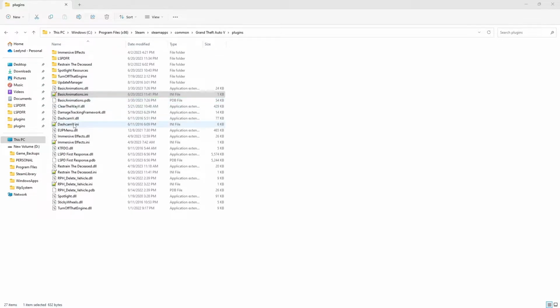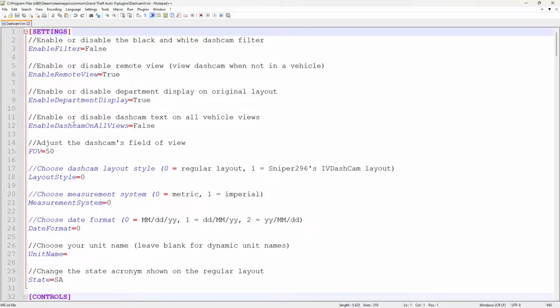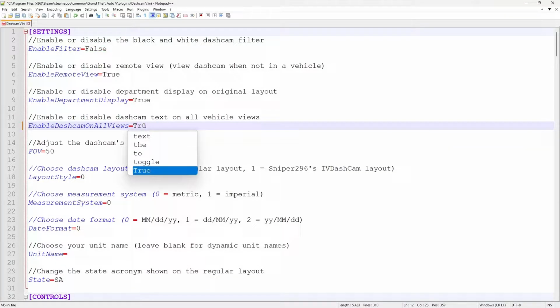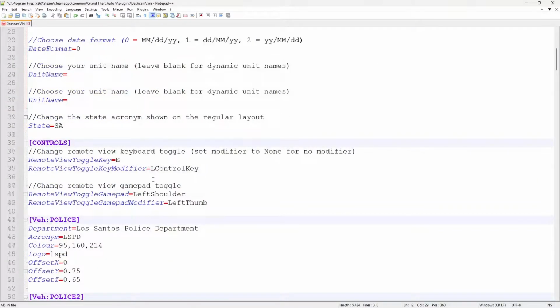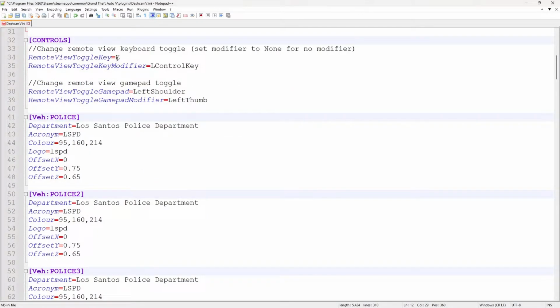So after that, we have Dashcam V. Now this is a big one. So the first one you're going to do is disable. We're going to make this true so we can access this from bikes and stuff. Now all that's normal. Now we're going to change this to an I. And we're going to make these just none.